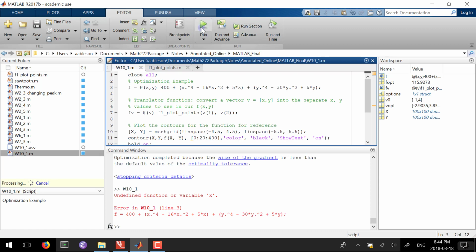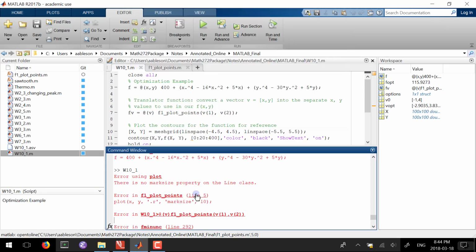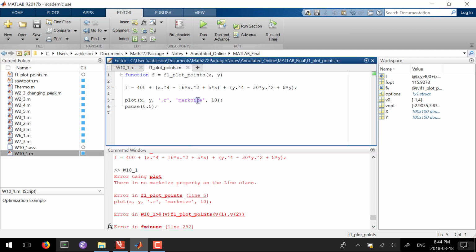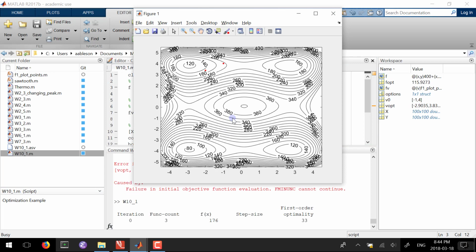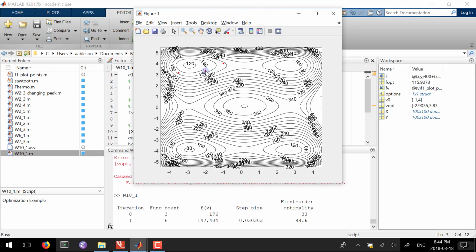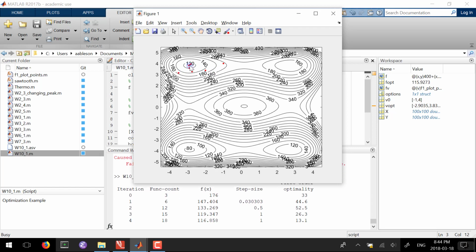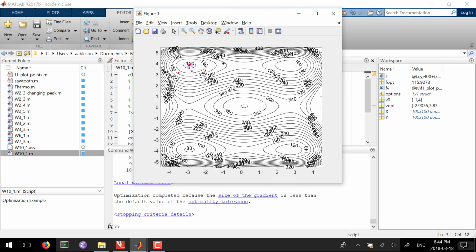So that function still is a function. Oh, then we have an error here, which is I spelled marker size wrong. There we go. Run again, and here we see the process. We started here, and what we're doing is we're searching down into the valley. Every half a second we're getting a new iteration, and we can see that we're gradually diving in towards that minimum, and we know after 10 iterations we're going to stop.